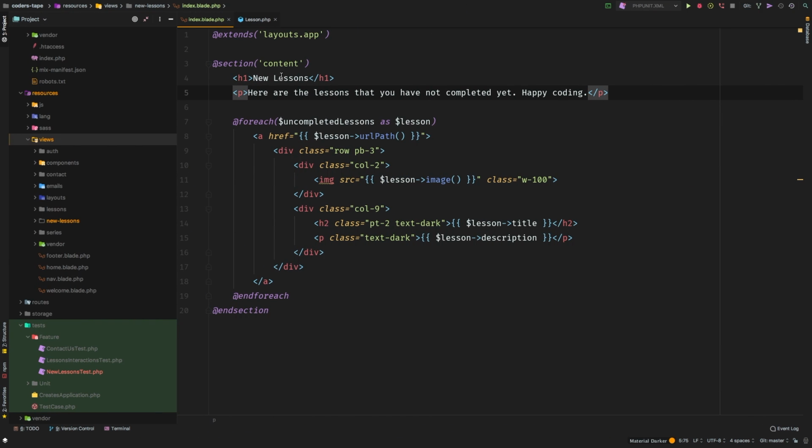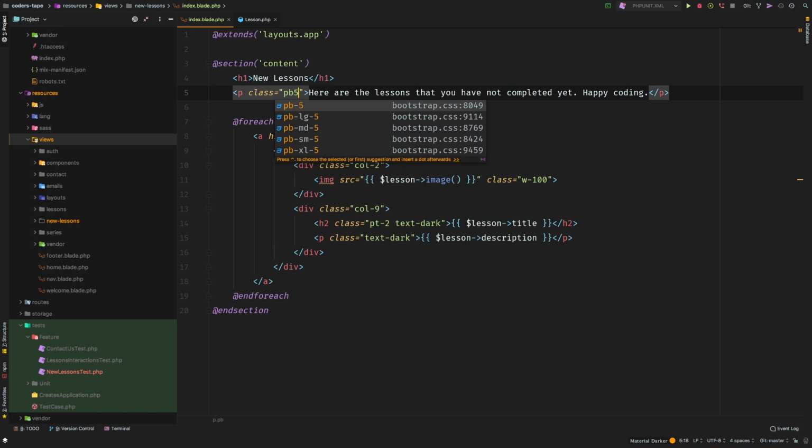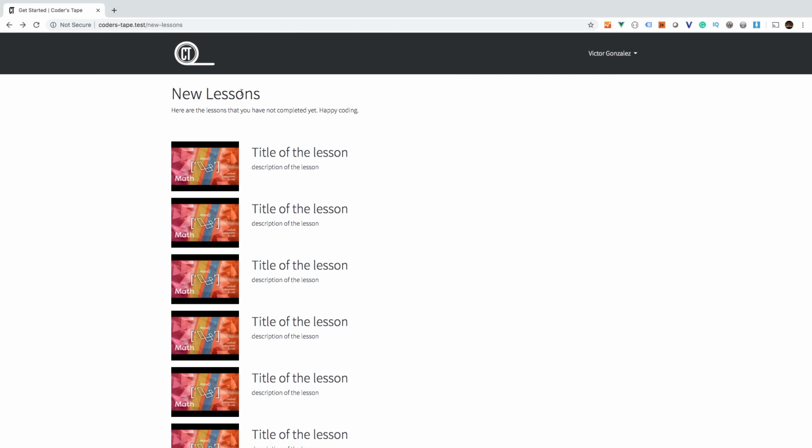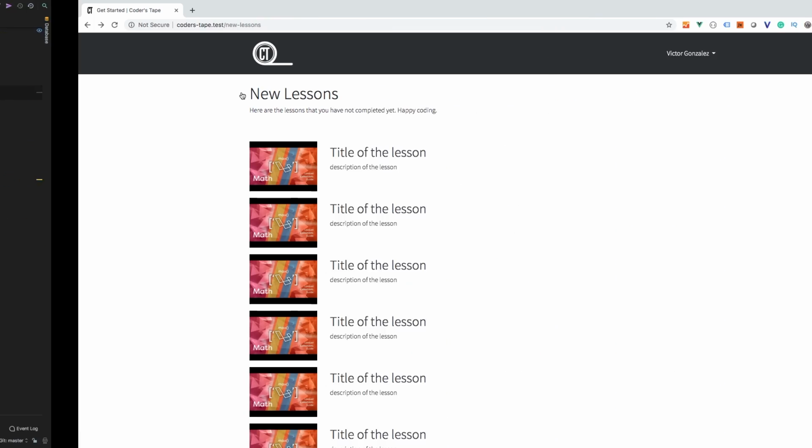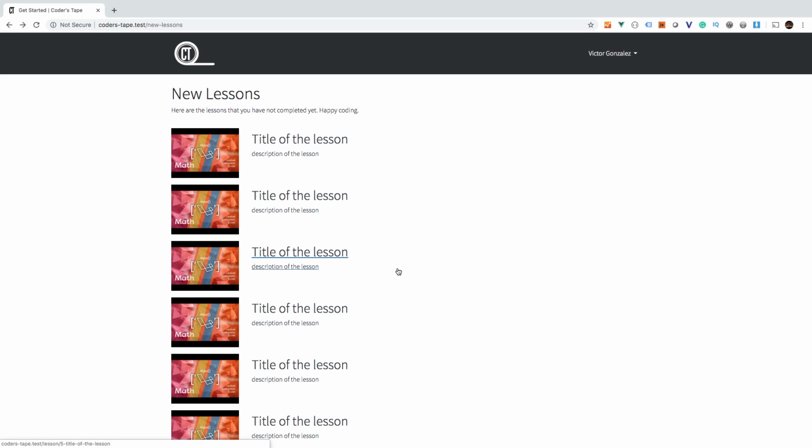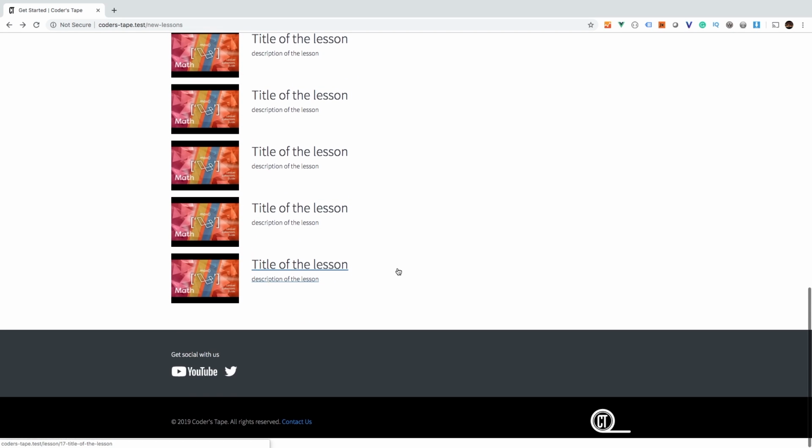And there we go. Let's add a little bit of padding underneath this P. Let's do padding bottom of 5 maybe. That would be too much. Let's do 3. And there we go. So there it is. That's the basic of it.